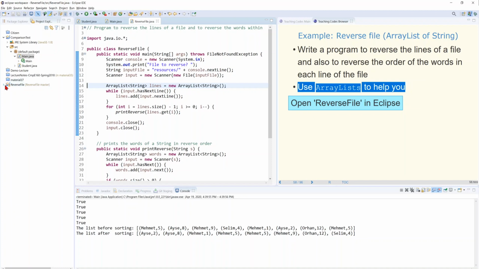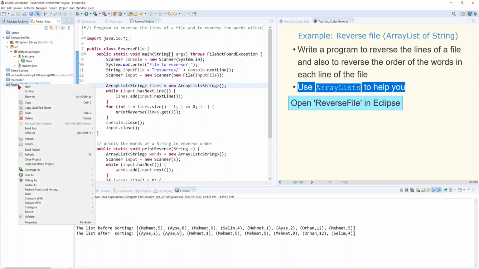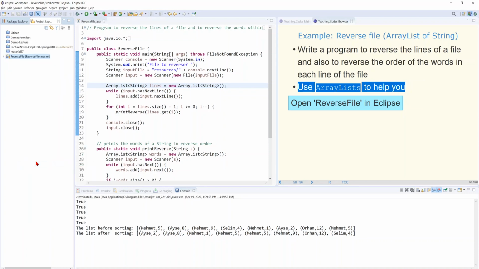So we're talking about the reverse file, but note that my comparison test is also open because that's the project I was working with earlier. So click on your current project and select close unrelated projects, and it will close all the projects that were already open. This will help us manage our system easier, because sometimes it will run the other project and you will not be aware of that, so it will avoid that.